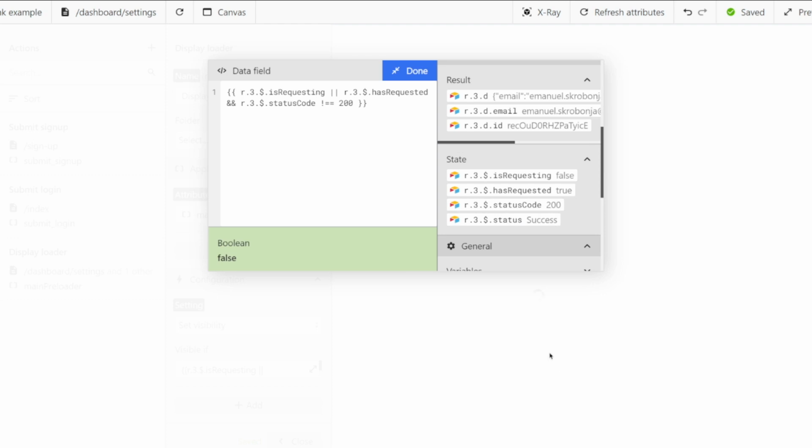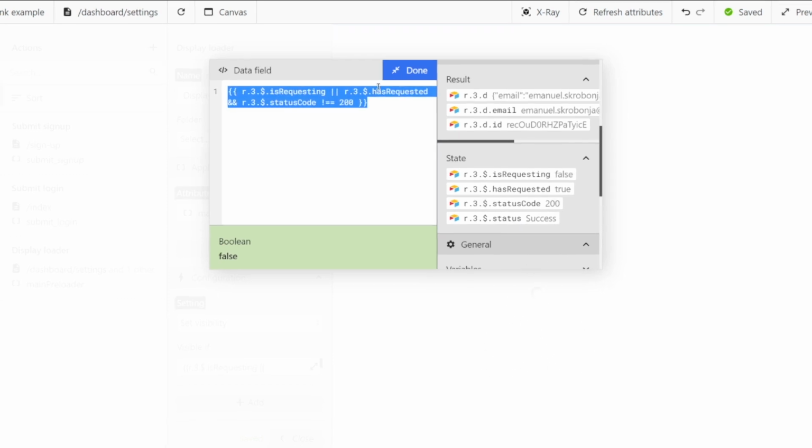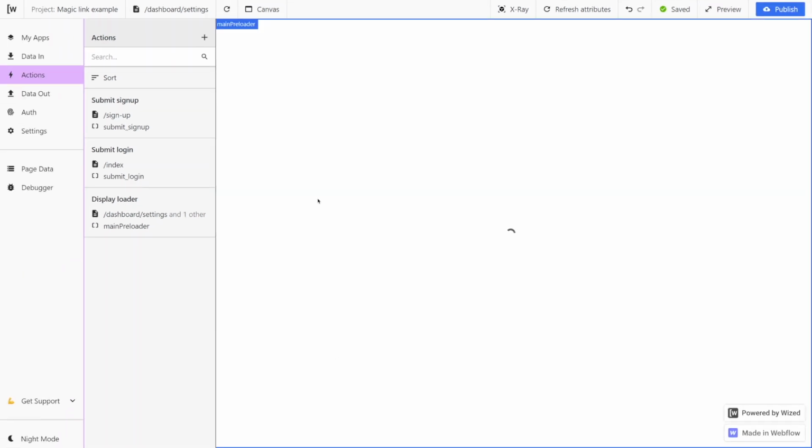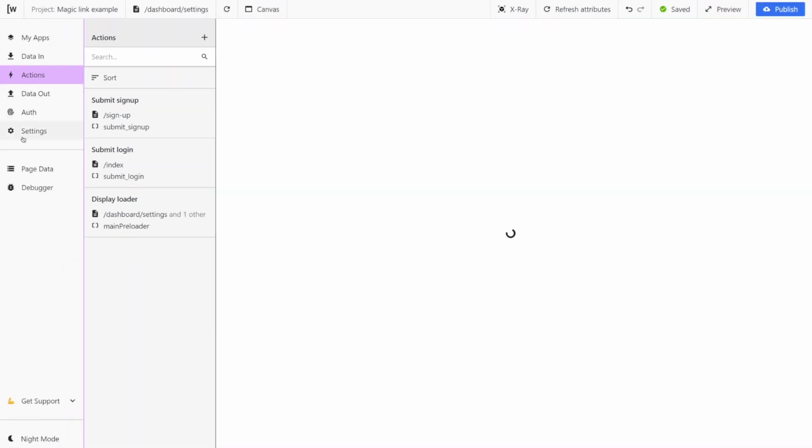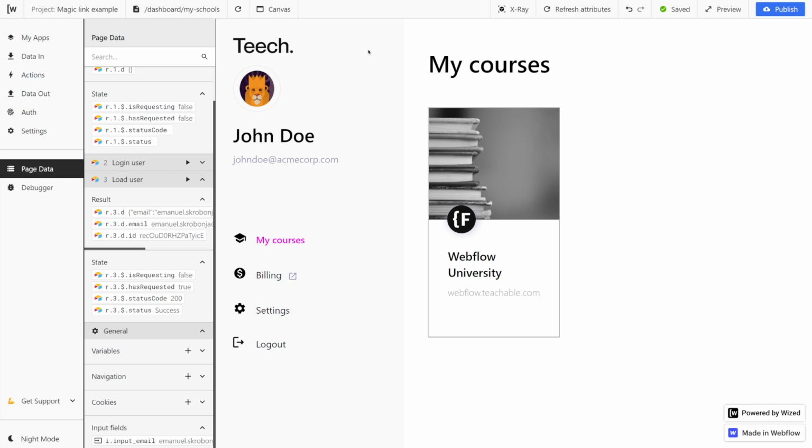Okay, so if the user is not successfully loaded, we're going to display this loader. So we don't want users to be able to see the dashboard unless they're logged in. Perfect. If we refresh the canvas now, since our user is getting successfully loaded, we can see that the loader disappears here. Perfect, we can access our dashboard now.